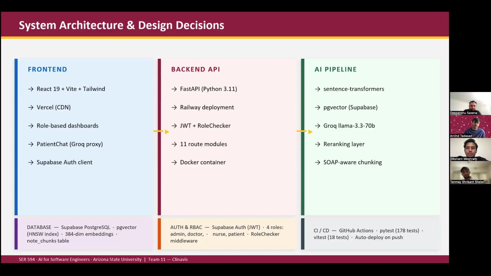Three AI techniques. The first one is RAG. SOAP-aware chunking tags every chunk by section type. MiniLM embeds it into pgvector, and each role sends a different seed query at retrieval time. A doctor queries clinical assessment plan diagnosis. A nurse queries medication treatment vitals. That shapes retrieval before generation even starts.